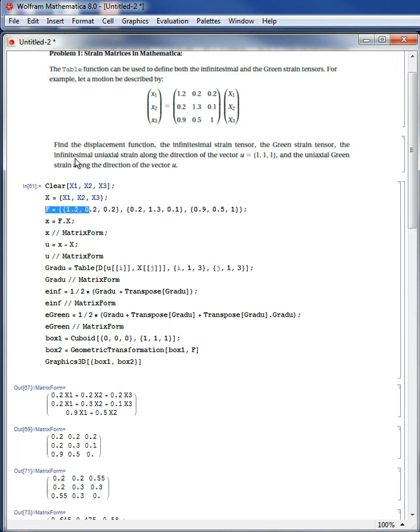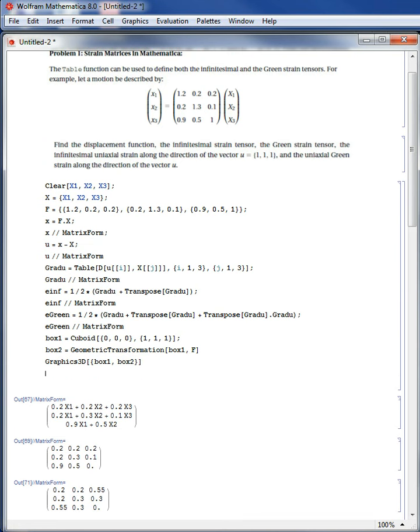Now we need to find the uniaxial strain along the direction of vector u and the uniaxial Green strain along the direction of the vector u. So first we define u. So I need a different variable because I've defined u here. Let's just call it v because it's easier. So v is equal to 1, 1, 1.